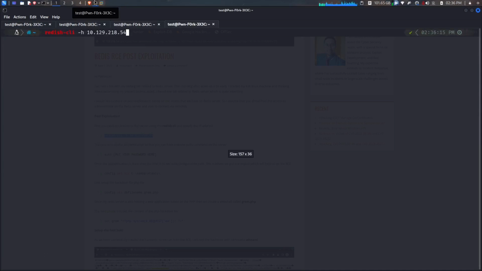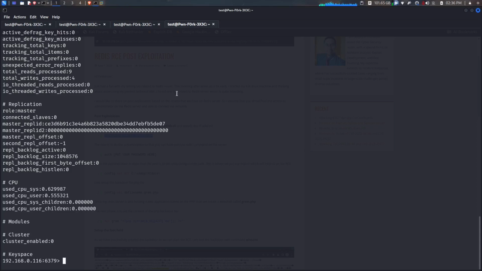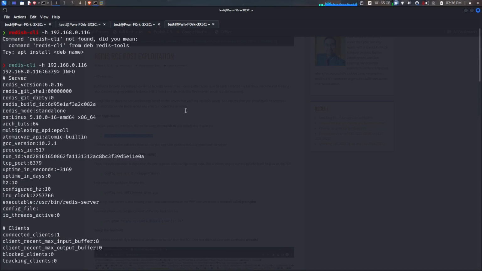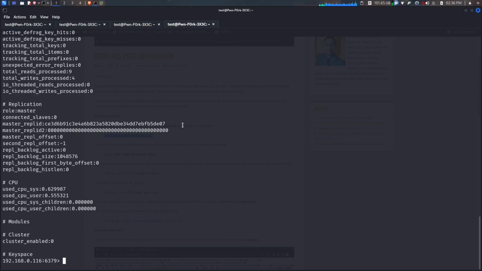You can just use the command redis-cli followed by the IP address, which is 192.168.0.116. So that will connect to Redis. Now if we type in info, we'll get a lot of info, which you can see here, meaning we don't need authentication to this particular machine. So now we can get RCE from this place.